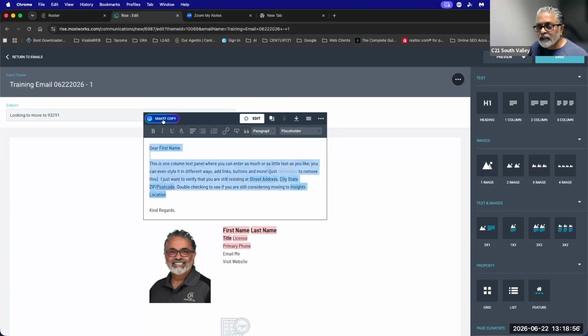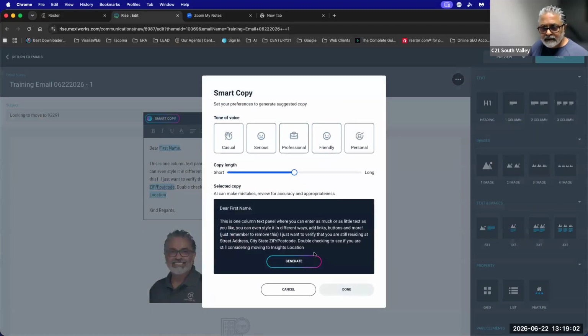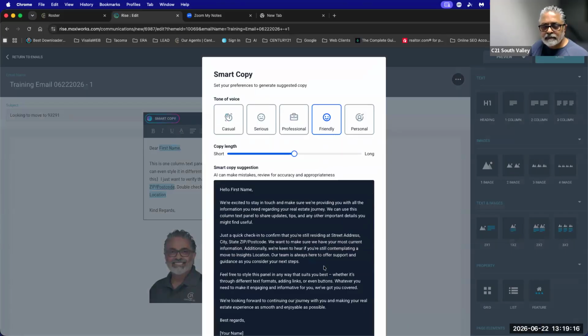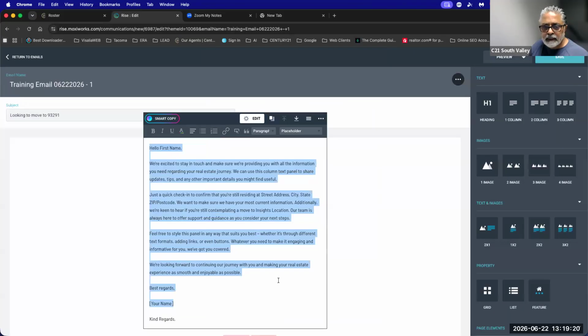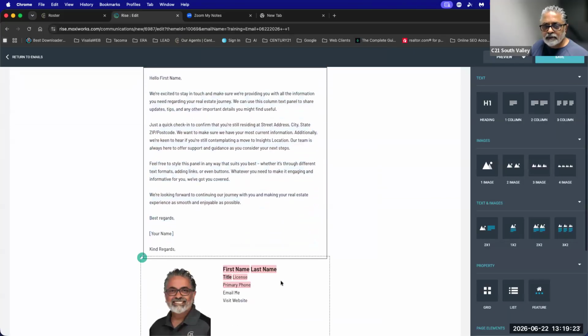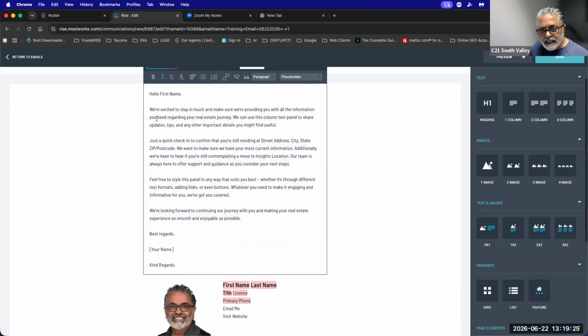Now, if you notice there's a smart copy on top, I don't know if it's going to erase this, so I'm going to copy it. So smart copy says, okay, you have this verbiage right here. Do you want to lengthen it in a casual tone, serious tone, professional tone, or friendly? Let's say friendly and just make it a little bit longer. So then generate, and I am going to hit done. So now it dropped it this way. So if you notice, it extended it, but it took all my short codes out.